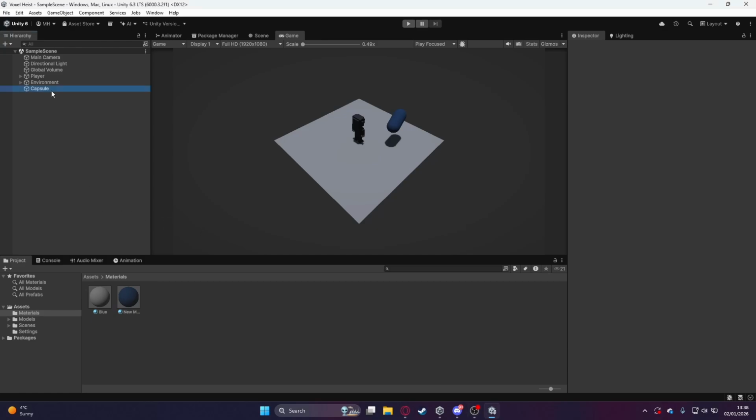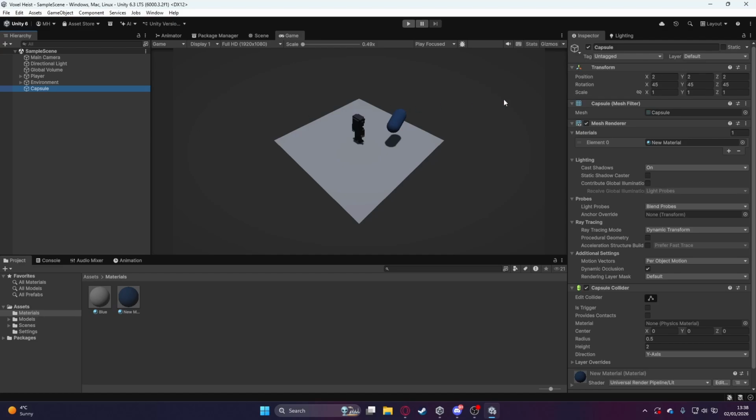So for the capsule, it was to set its position to 2, 2, 2 and its rotation to 45, 45, 45. And here it is. All you have to do is go to the transform, look at its position and rotation, and set them all to 2, and set the rotation to 45, 45, 45.